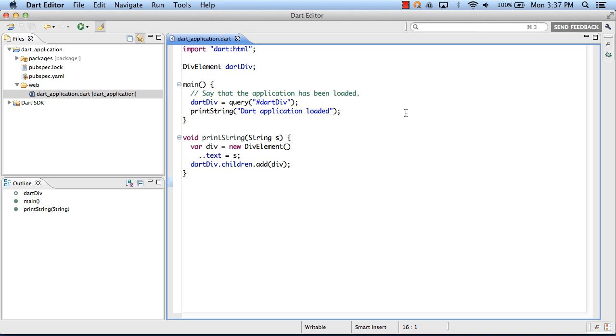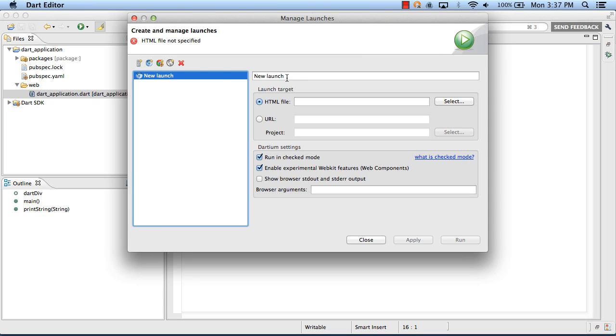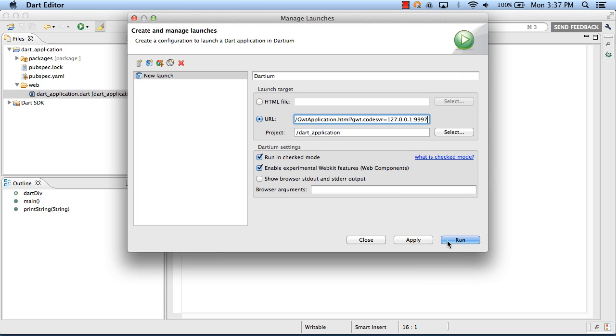Now's a great time for me to show you how to debug your code in Dart Editor. Even though the code is being served from a web server running in Eclipse, you could still debug the code in Dart Editor. I just need to create a custom launch configuration with the correct URL. So I'll come up here and manage launches. I already got rid of all the other launch configurations, so I'm going to create a new one with Dartium. I'll call it Dartium. And here's the URL that we used. We got this from our Chrome launch. And we'll run in checked mode and so forth. And we need to pick the project, which is, of course, Dart application. And I'll go ahead and run that.